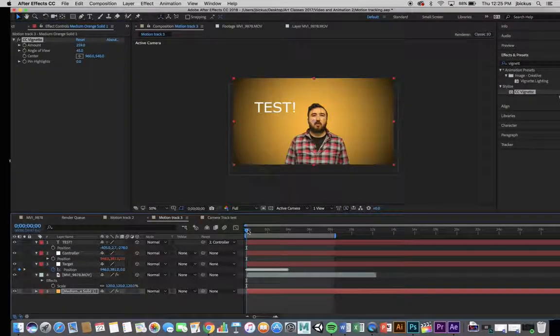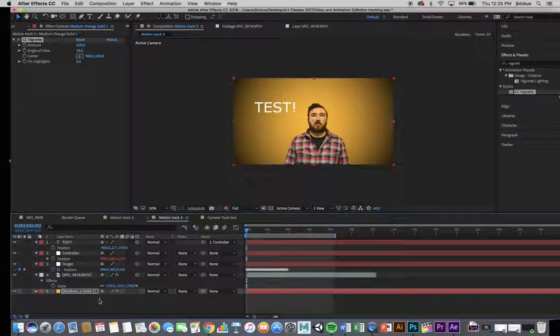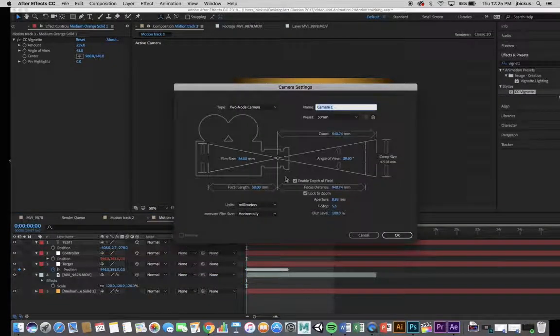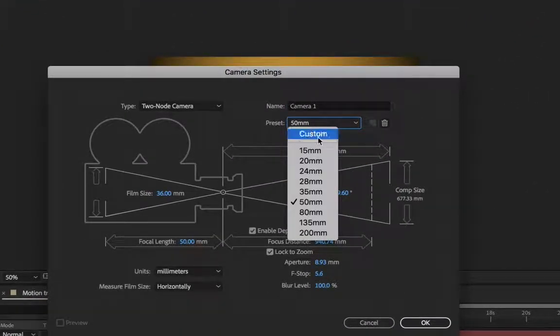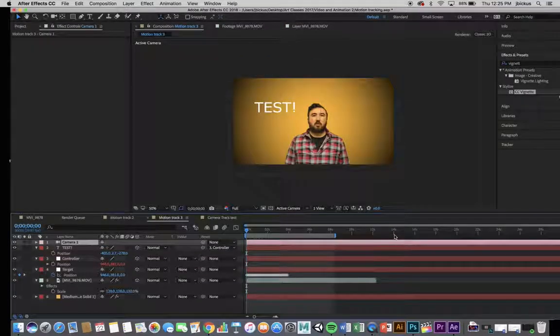So now we have just our video with motion and a background. From here, now we're going to start getting a little bit 3D. So first thing I'm going to do is right click, new camera. And the kind of camera we want, 50mm, enable depth of field. So you're going to change that preset to 50mm, check enable depth of field, hit OK.